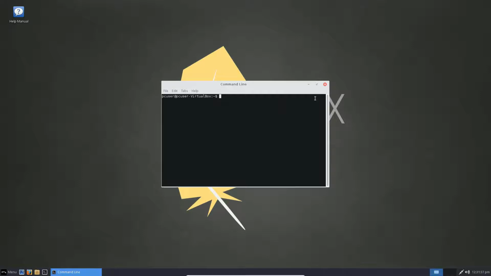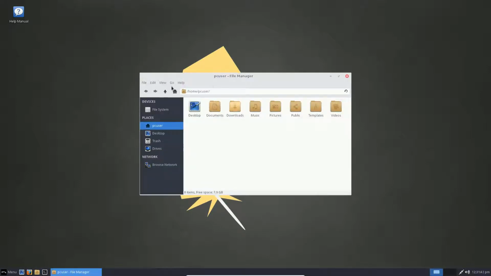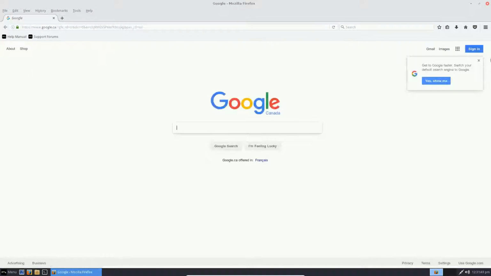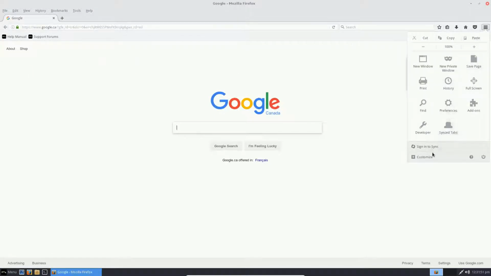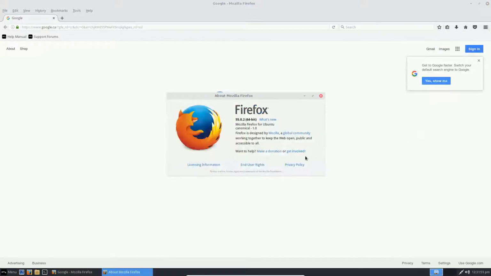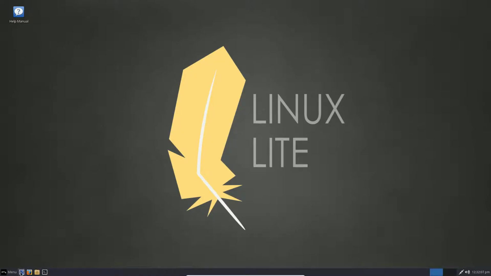Here we have the command line, which will pop up. We have, again, the Thunar file manager, very capable. We have Firefox, which is our default. This is Firefox 55.0.2, 64-bit. Mozilla Firefox for Ubuntu. This is the version post update that ships, so we're happy with that. And we have the icon to show the desktop.